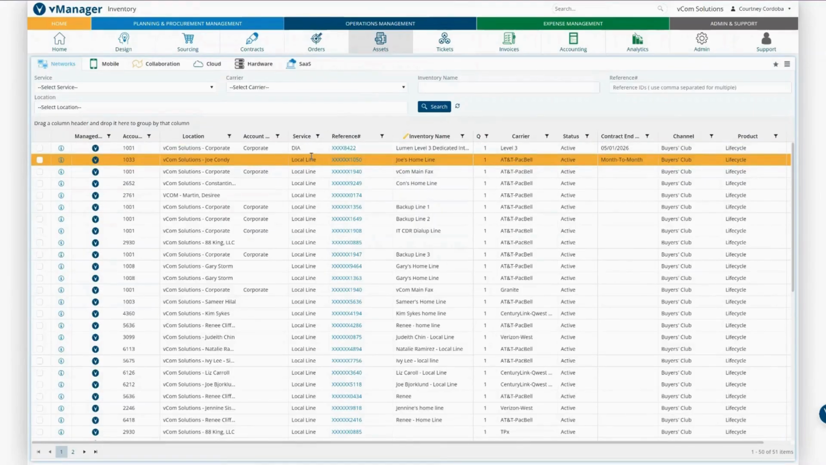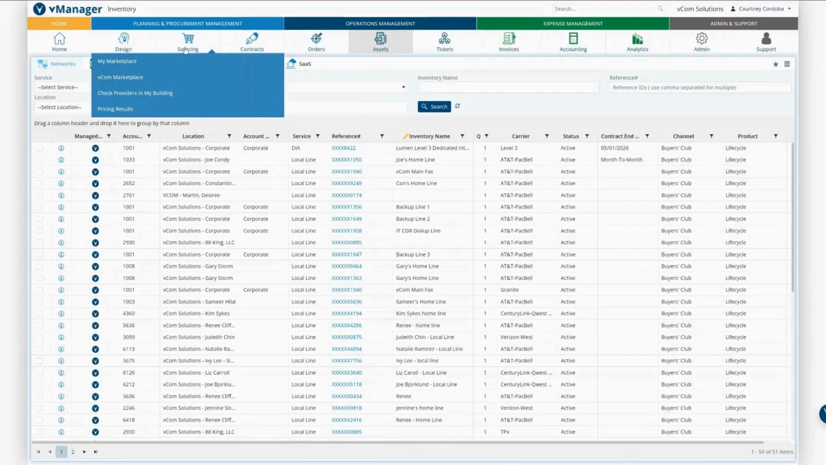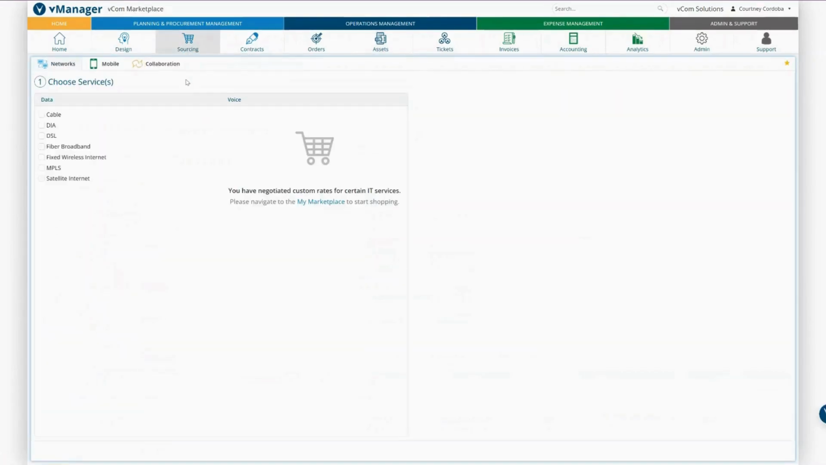So how do you get started loading assets in our tool? Enter Planning and Procurement, backed by our team of technology solutions experts who help you evaluate your current tech environment and bring your assets into vManager. And we have several ways to get you set up. You can purchase devices through our Buyers Club, or you can simply layer Network Lifecycle Management on top with no disruptive cutovers.